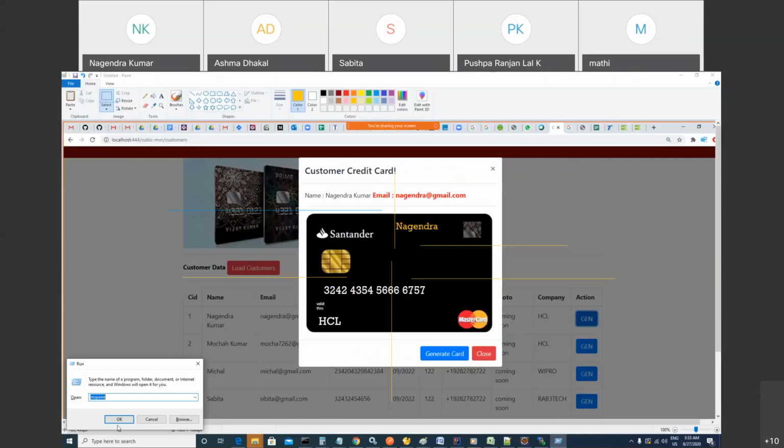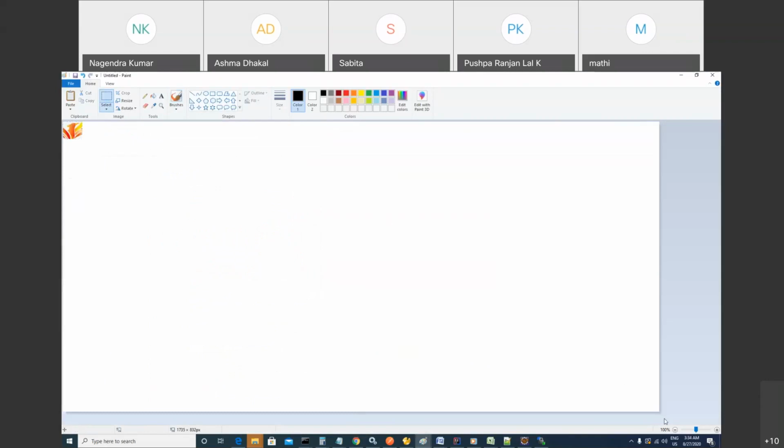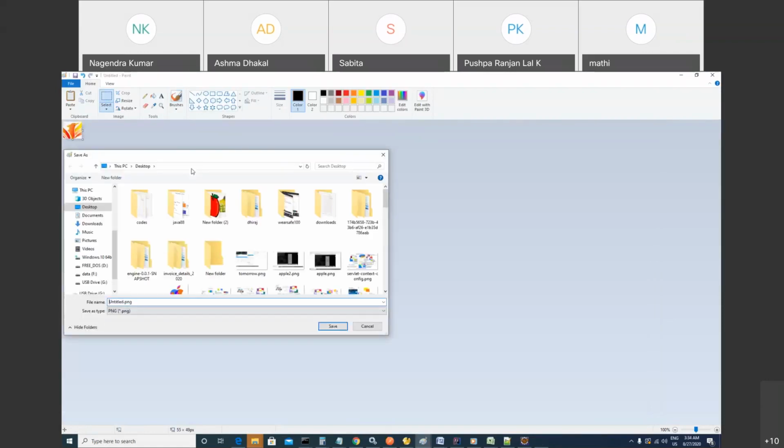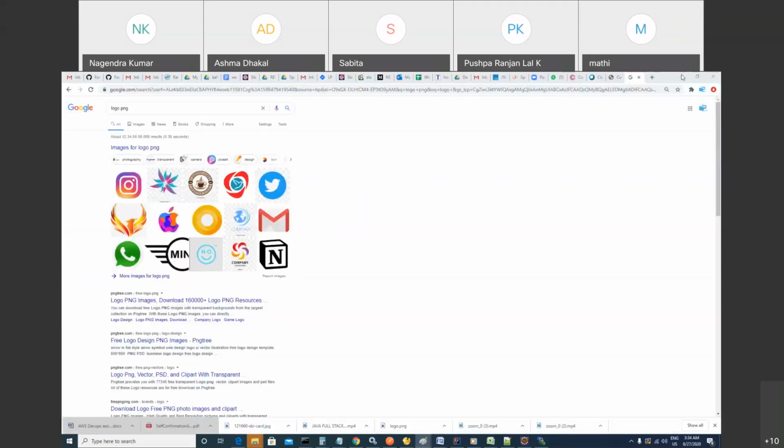Again, I'm telling you, you just have to understand the code like an algorithm, at a very high level. Don't try to understand each and everything, right? Let's take this photo. I'm going to take it as logo.png.